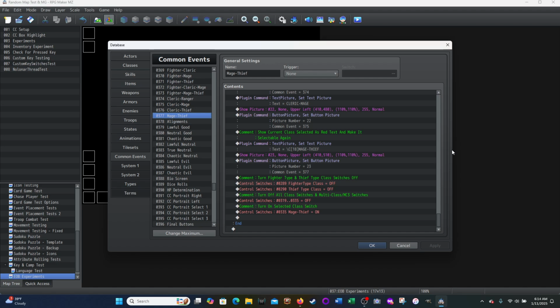Right? And so the logic that's being used to do these alignments is going to be the same logic that we used for races and the same logic we used for classes. Okay? And it's just a little bit of things being changed.